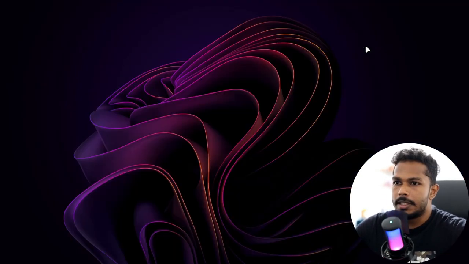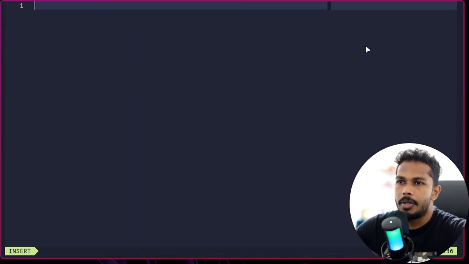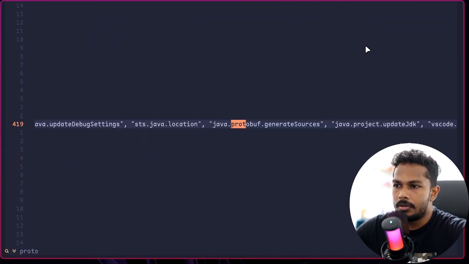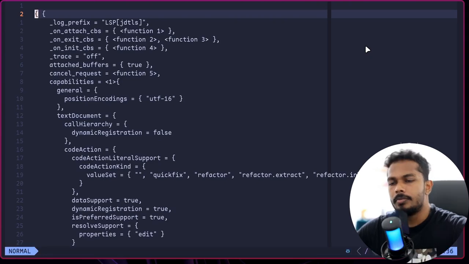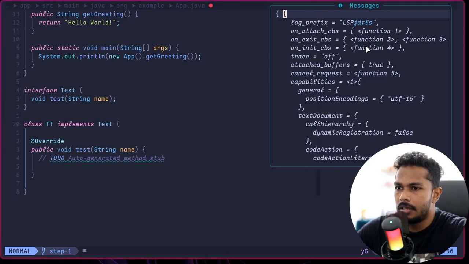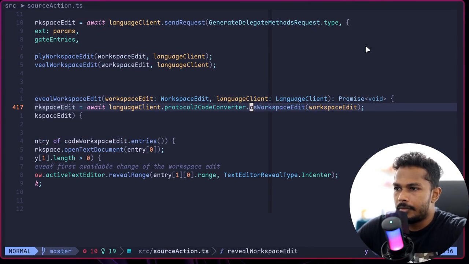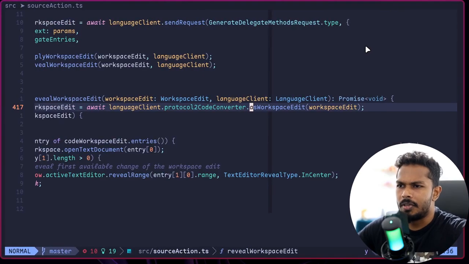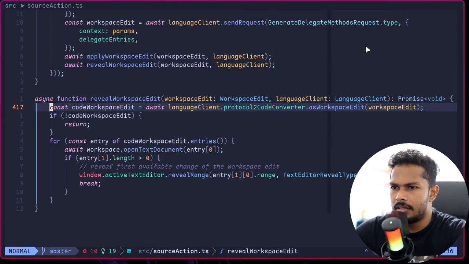I'm gonna copy all this and open up a new editor, paste it here. Protocol. No, we don't have any property like that, and I don't think we have something called workspace edit either. Nope. So I'm not sure what this is actually. I haven't seen this before.